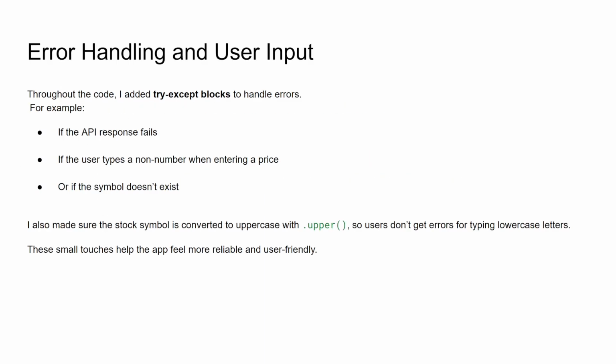Error handling and user input. I paid special attention to error handling and user experience. For example, if someone enters an invalid symbol, the app doesn't crash, it explains what went wrong. If the alert price is not a number, then the program catches that error and skips the alert step. I also made sure the stock symbol is converted to uppercase with upper(), so users don't get errors for typing lowercase letters. These small touches help make the app feel more reliable and user-friendly.